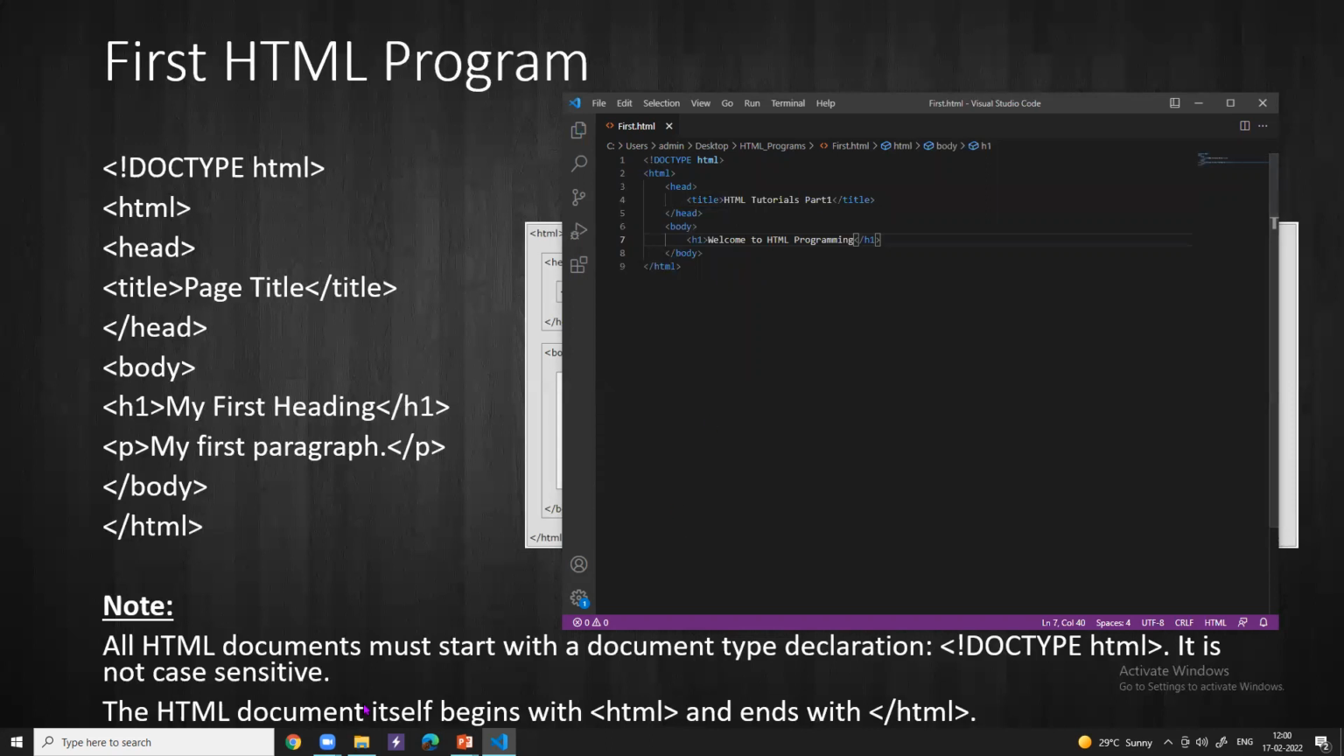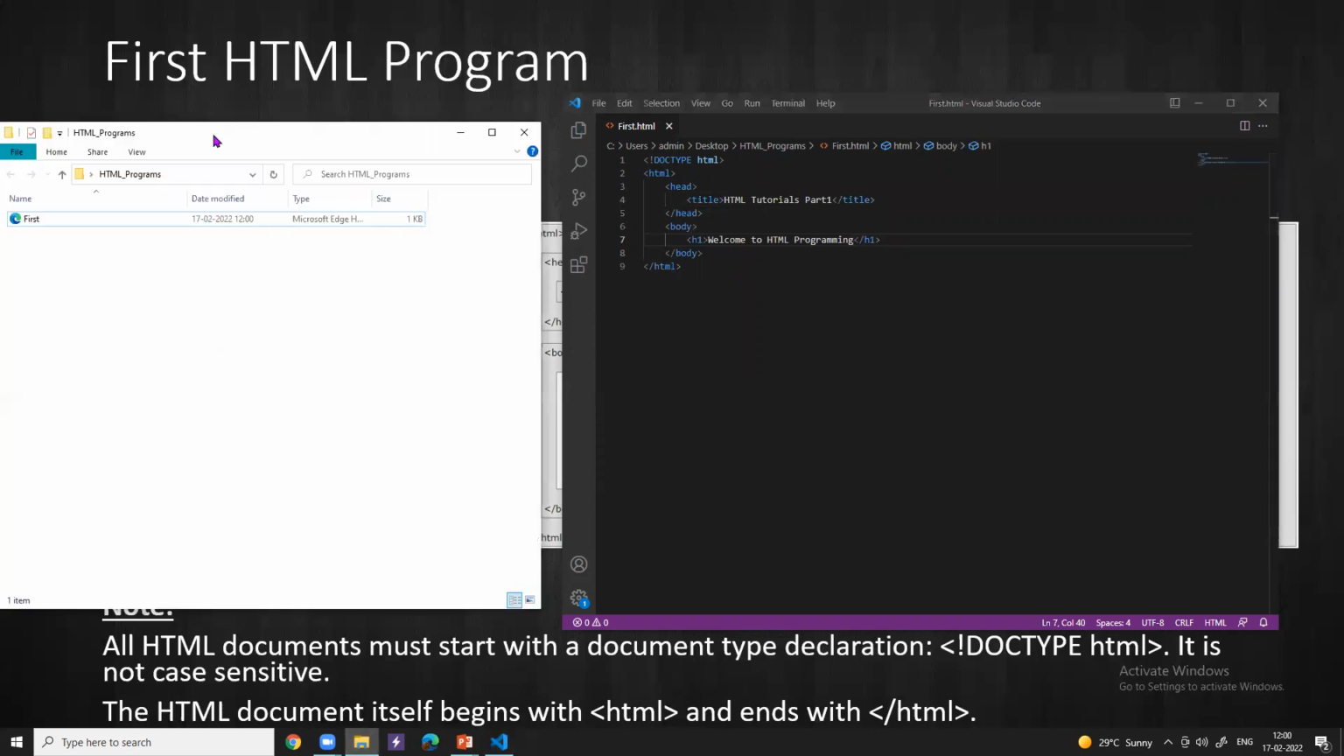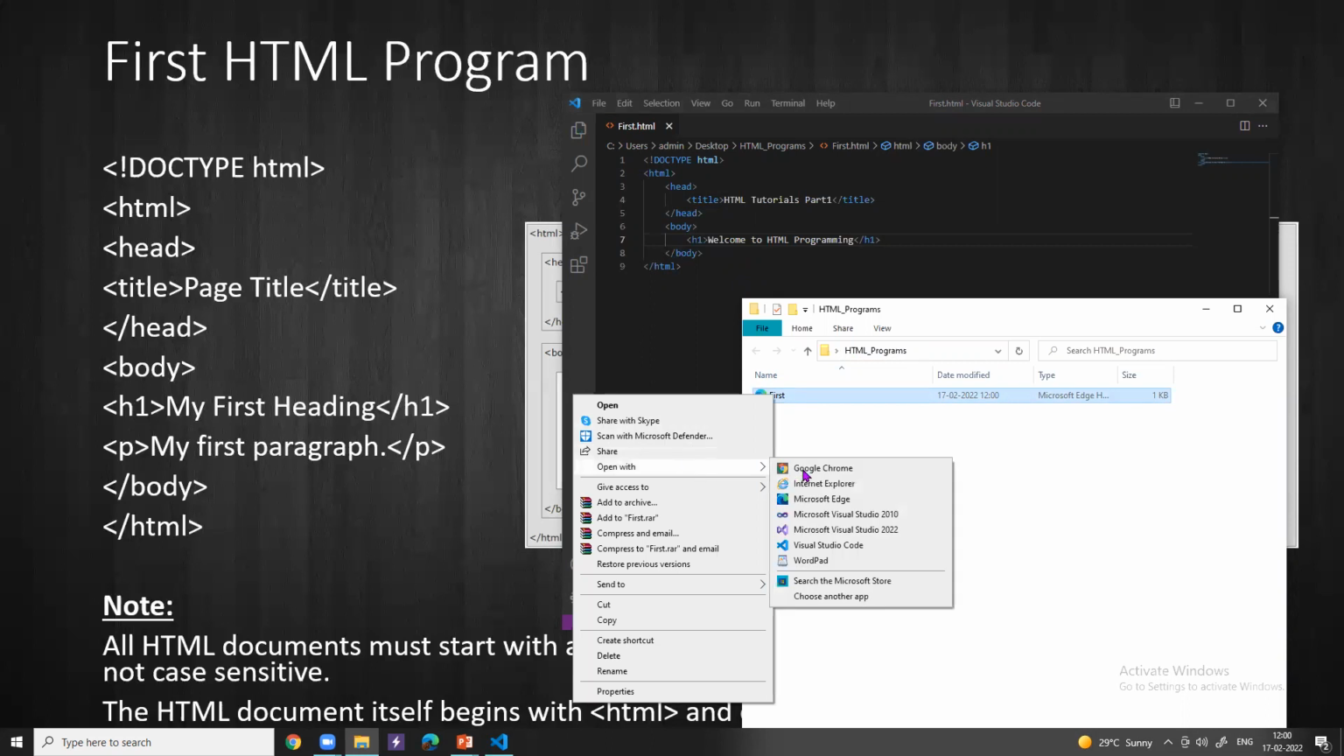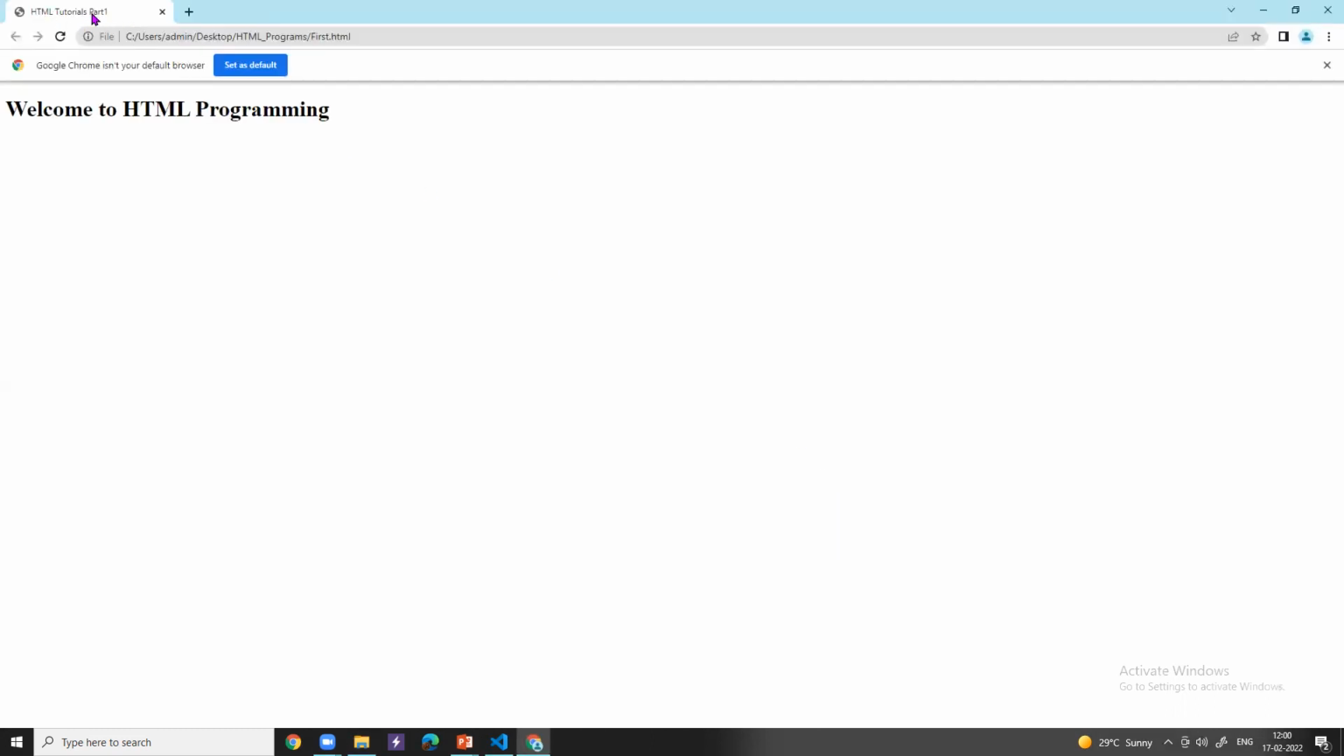Then if I want to execute this, see, this is my folder. In this folder, my first application has come. By default, it is showing in Edge. If you want, otherwise, open with Google Chrome. Edge, Internet Explorer, and so many others are there. Whatever browsers are there, it will show all of them. I'm selecting Google Chrome. Then see, the title is showing here: HTML tutorials part 1.